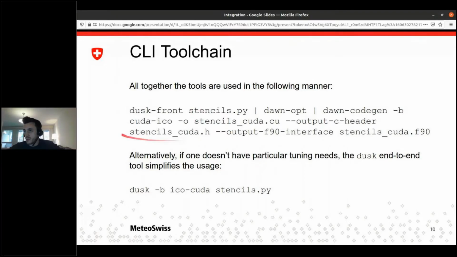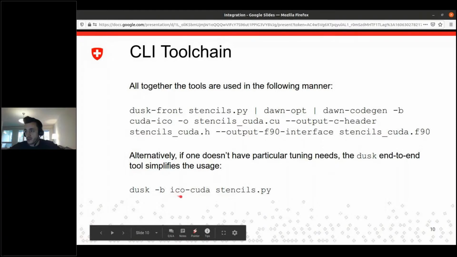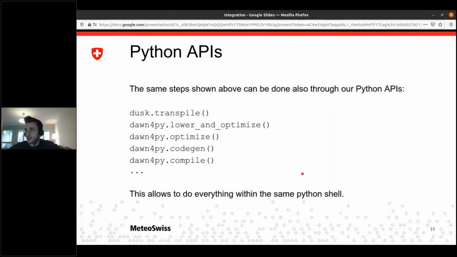So overall, to use the tools altogether, it looks a bit like this when you want to specify options, as in this case, where you want to output interface and implementation. If you're not interested in specifying options, you can just use the dusk command line tool, which goes end to end. You still need to specify a backend, of course, give an input dusk script, and you will get generated code in output. Another way to do the same is, say, if you are on a Python shell, you can just call our Python APIs for dusk and dawn, and you can execute these steps without exiting the Python shell.